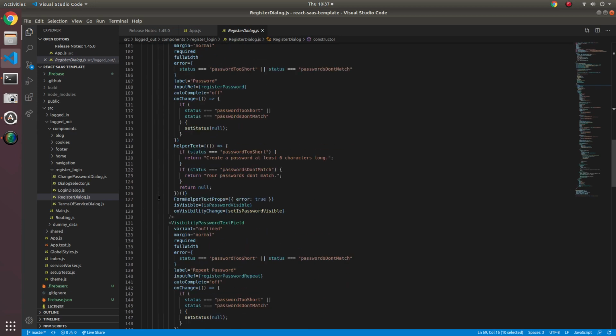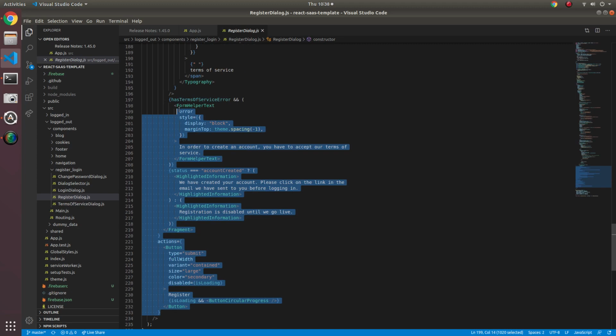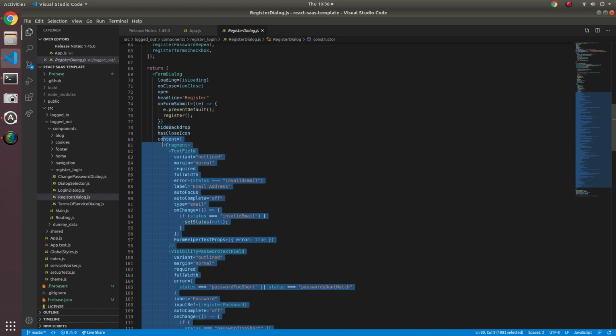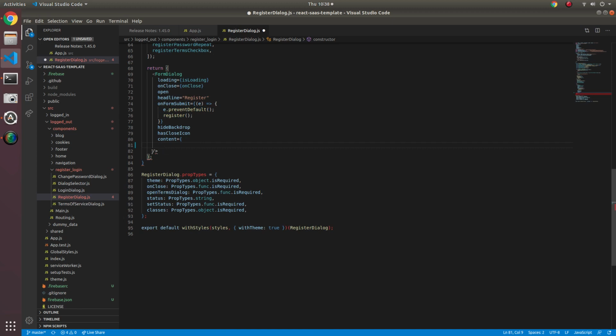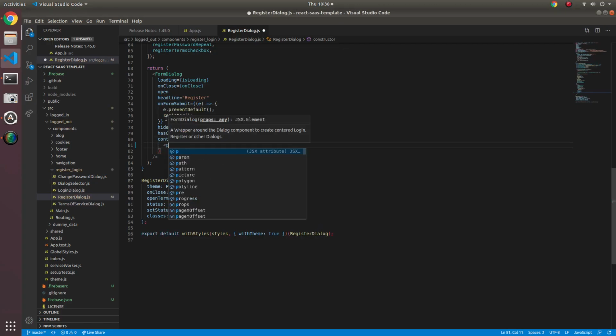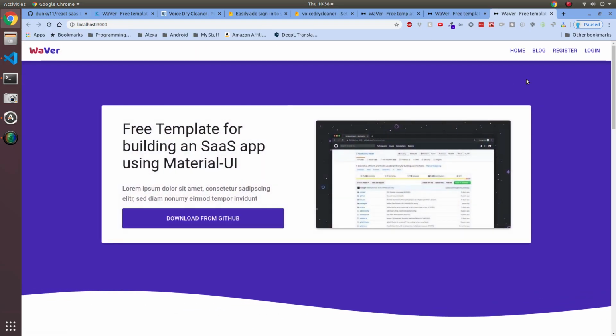So where's this form dialog in? And we want to close. Bam. Alright, so we've cleared it all out. Let's save this. And it says it must only be assigned a non-empty expression. Alright, so let's go p hello world. We're reducing it down to base before we try to implement our own. Bam. What happens when we register?